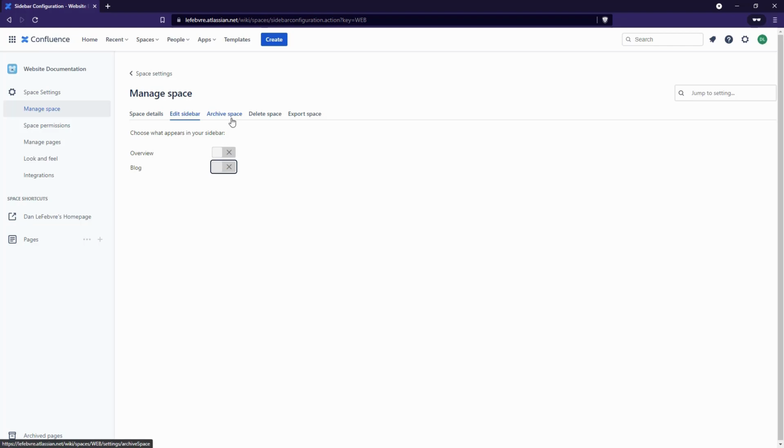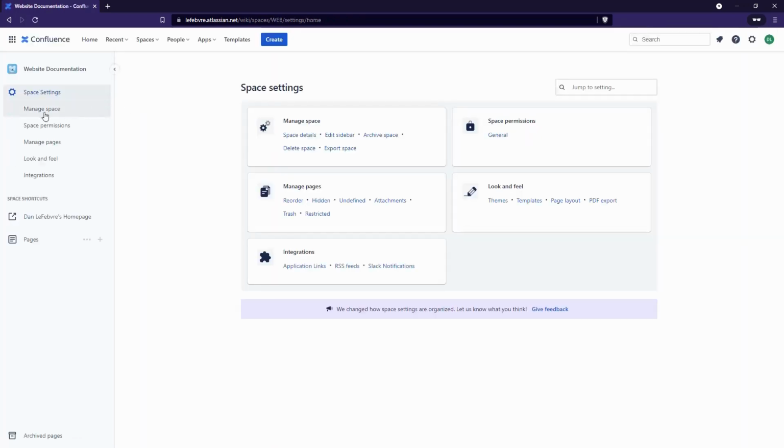We will look at archiving, deleting, exporting later on in this course. But just know that those options are there. I also want to point out over here on the sidebar, we have the other sections. So again, we have space permissions, manage pages. If we go back to the overall space settings, you can see manage space, space permissions, manage pages. So that is how this is organized here. Just a quick way to get to all these things.